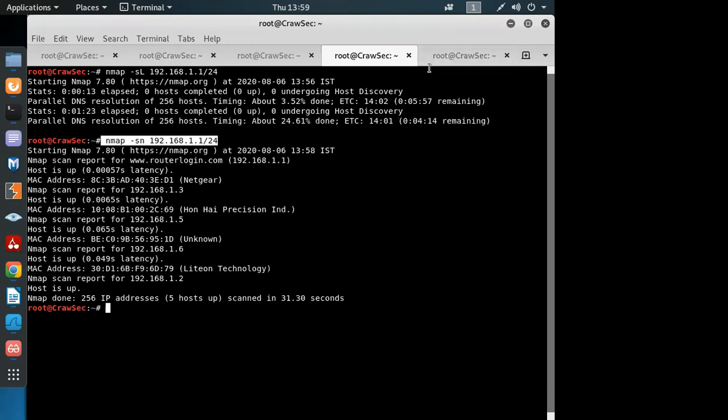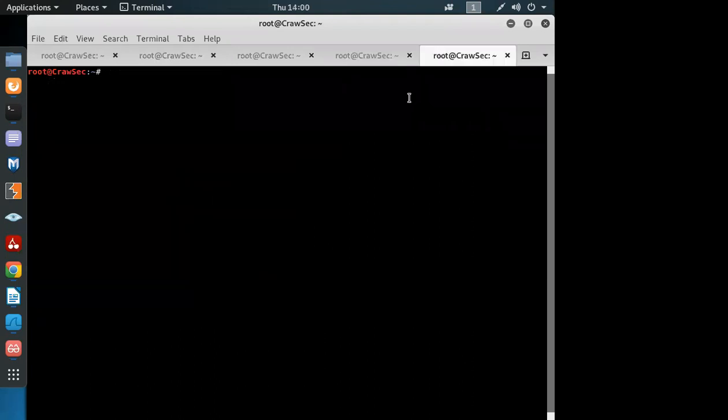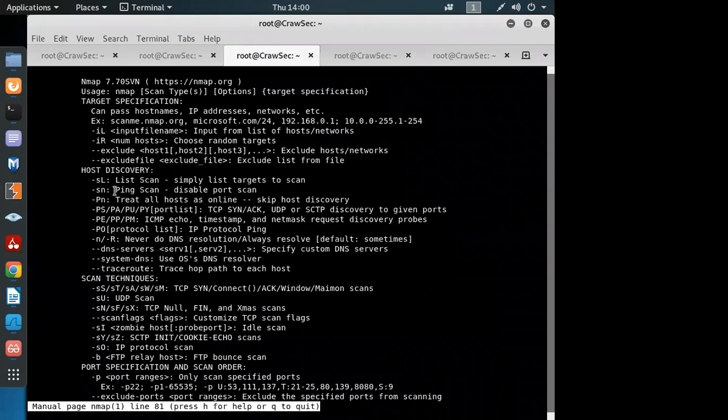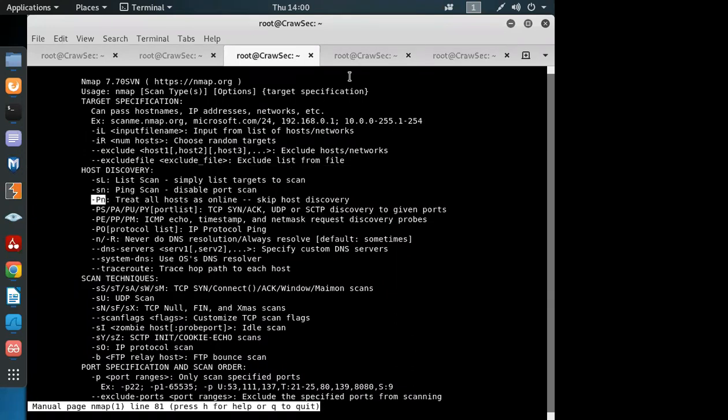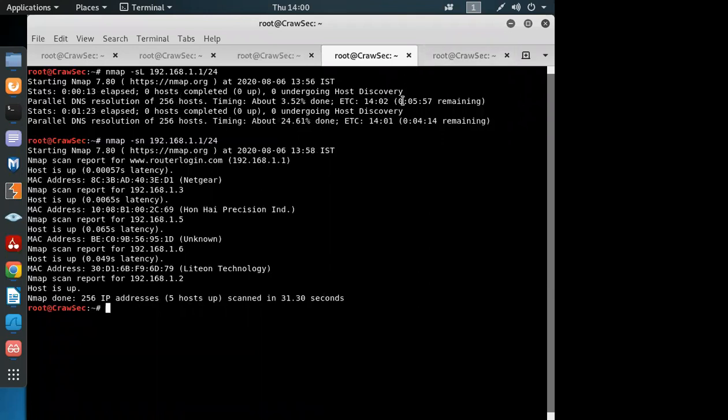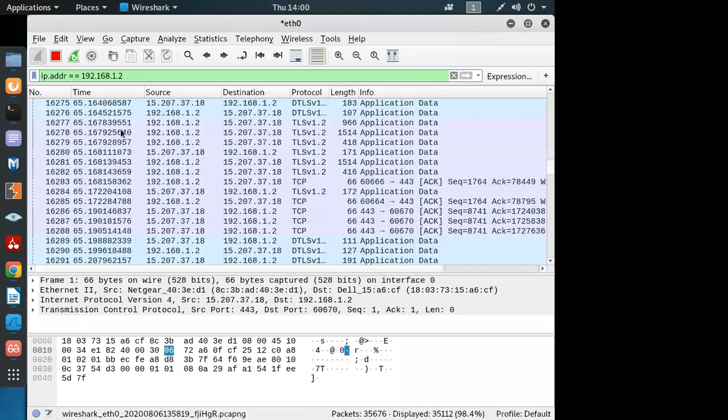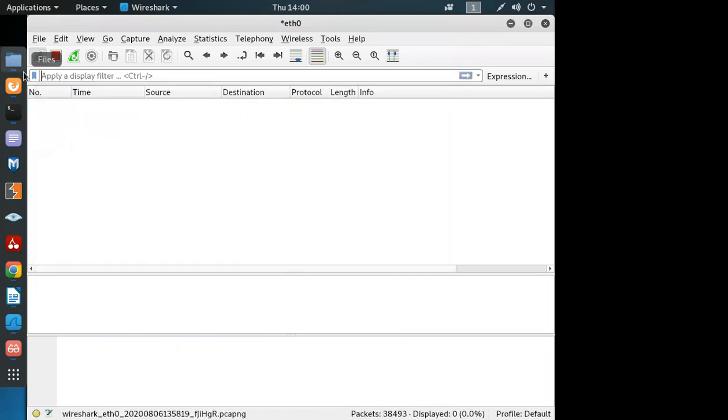In this scenario, the most important part that we're going to try is that there are many techniques we can use for host discovery. Host discovery is an important part to identify the number of hosts on the network. If your -sn performs a ping scan, it will simply send some ICMP echo packets on the backend side. Let's try to filter ICMP. There were no ICMP packets.